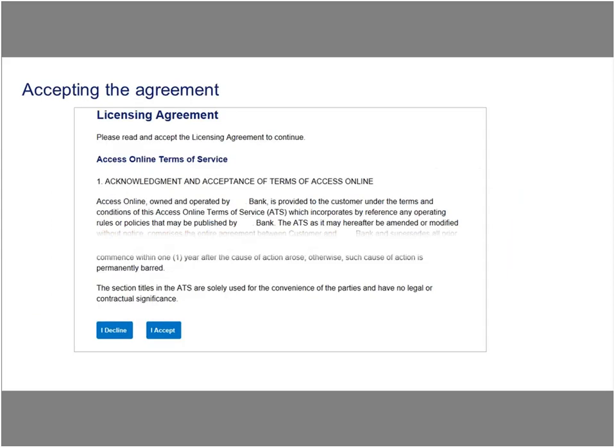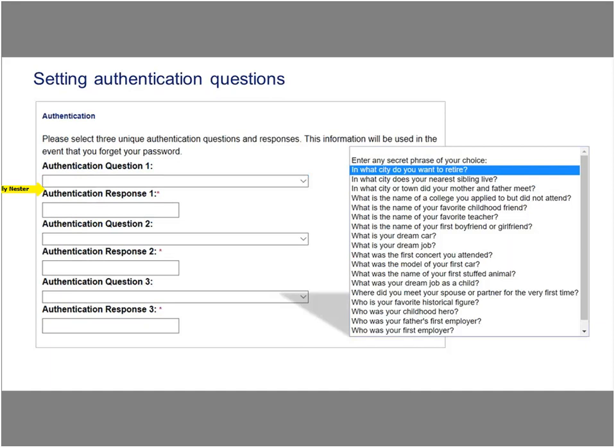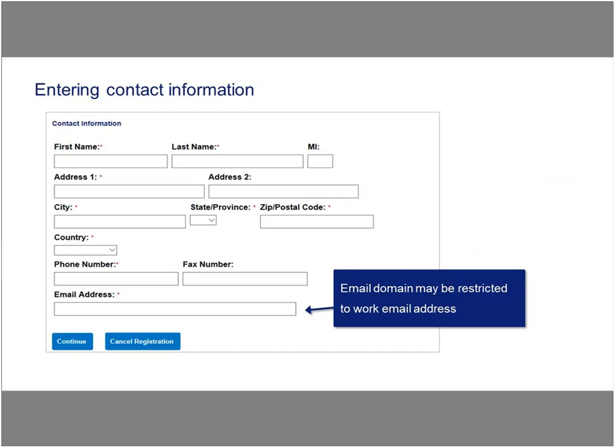And that includes accepting the licensing agreement for use of Access Online, entering their user ID and creating a password, choosing and answering their authentication questions for password reset later, and entering their contact information.